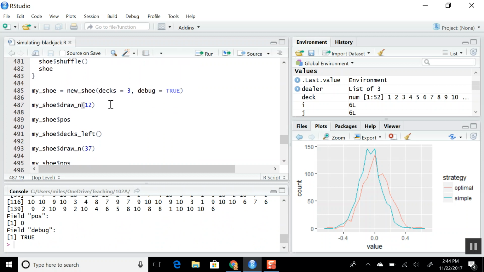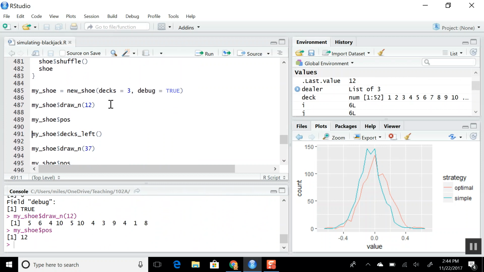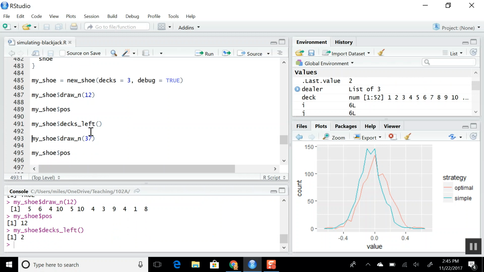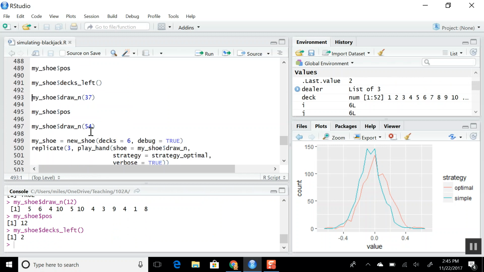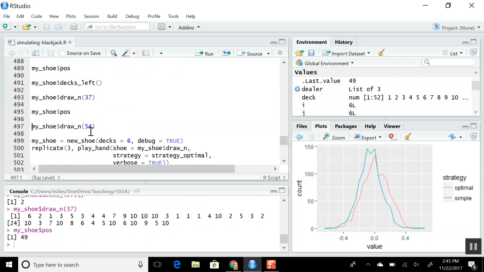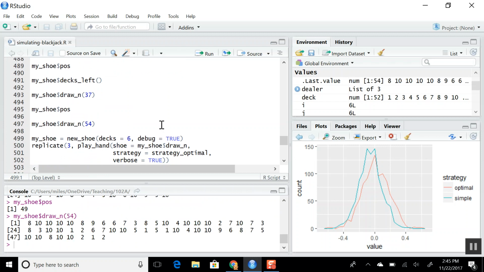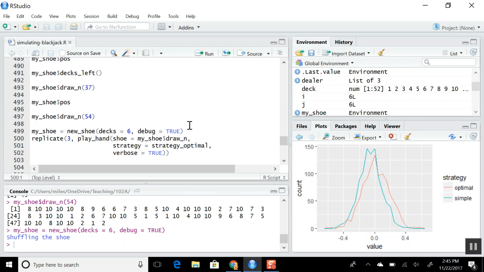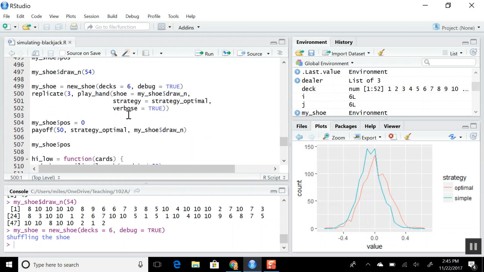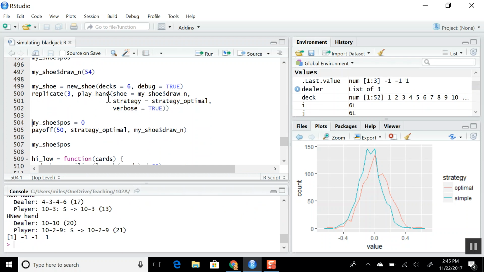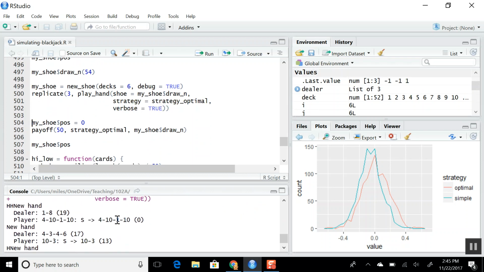Okay, and we can just see what happens if we draw cards, and how it updates our position, and how many decks we have left, and so on and so forth. When you draw more cards, it will tell you to shuffle the shoe, and so on and so forth. Okay, so here we'll build up a shoe with 6 decks, and we can use this to play cards from the shoe.